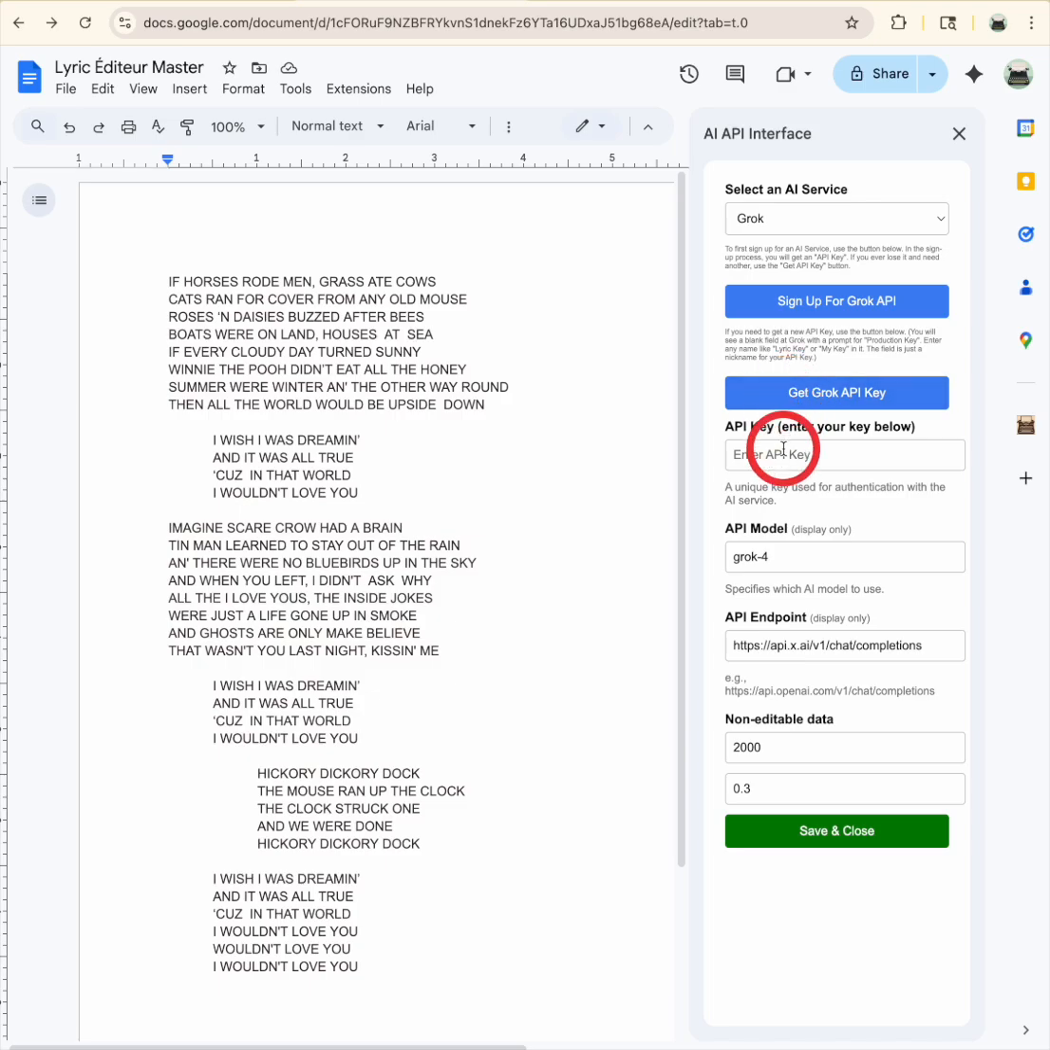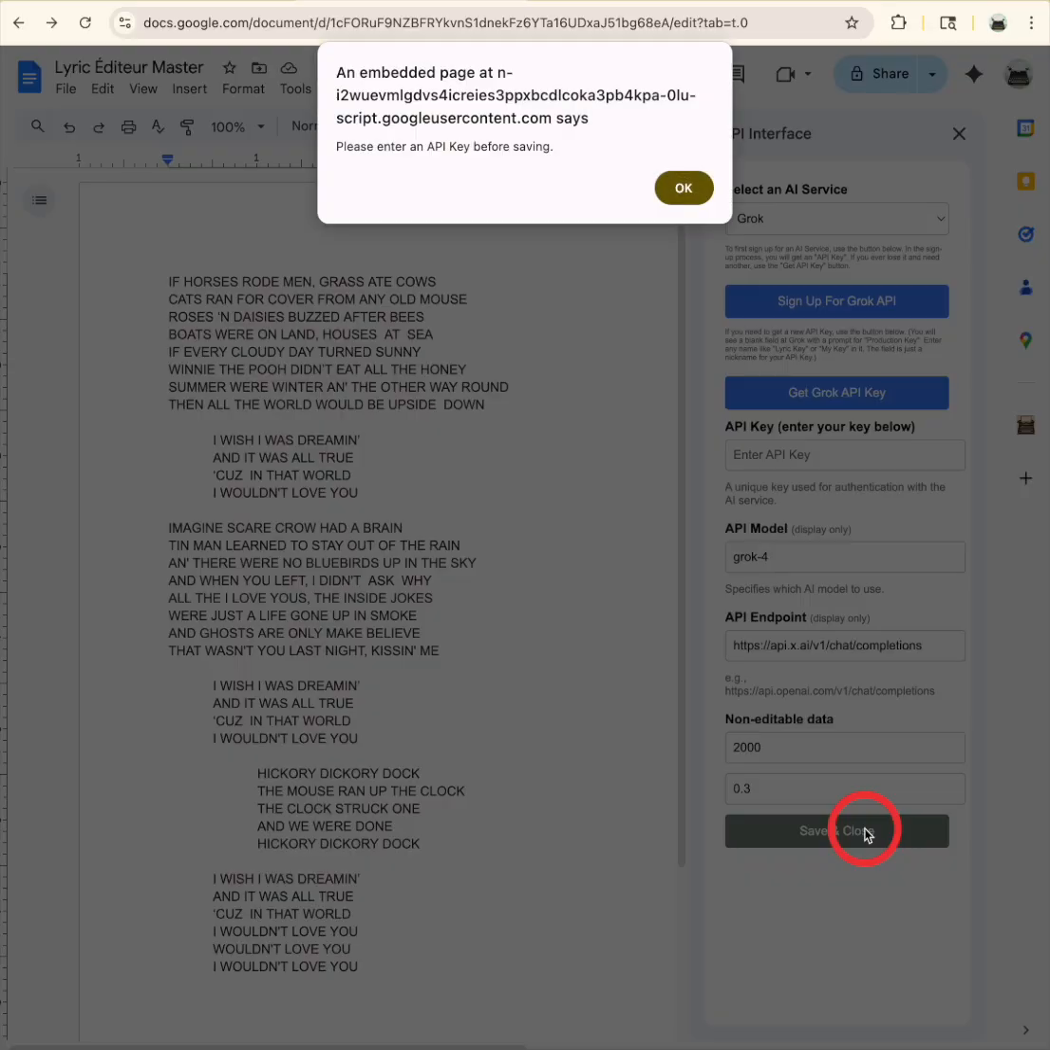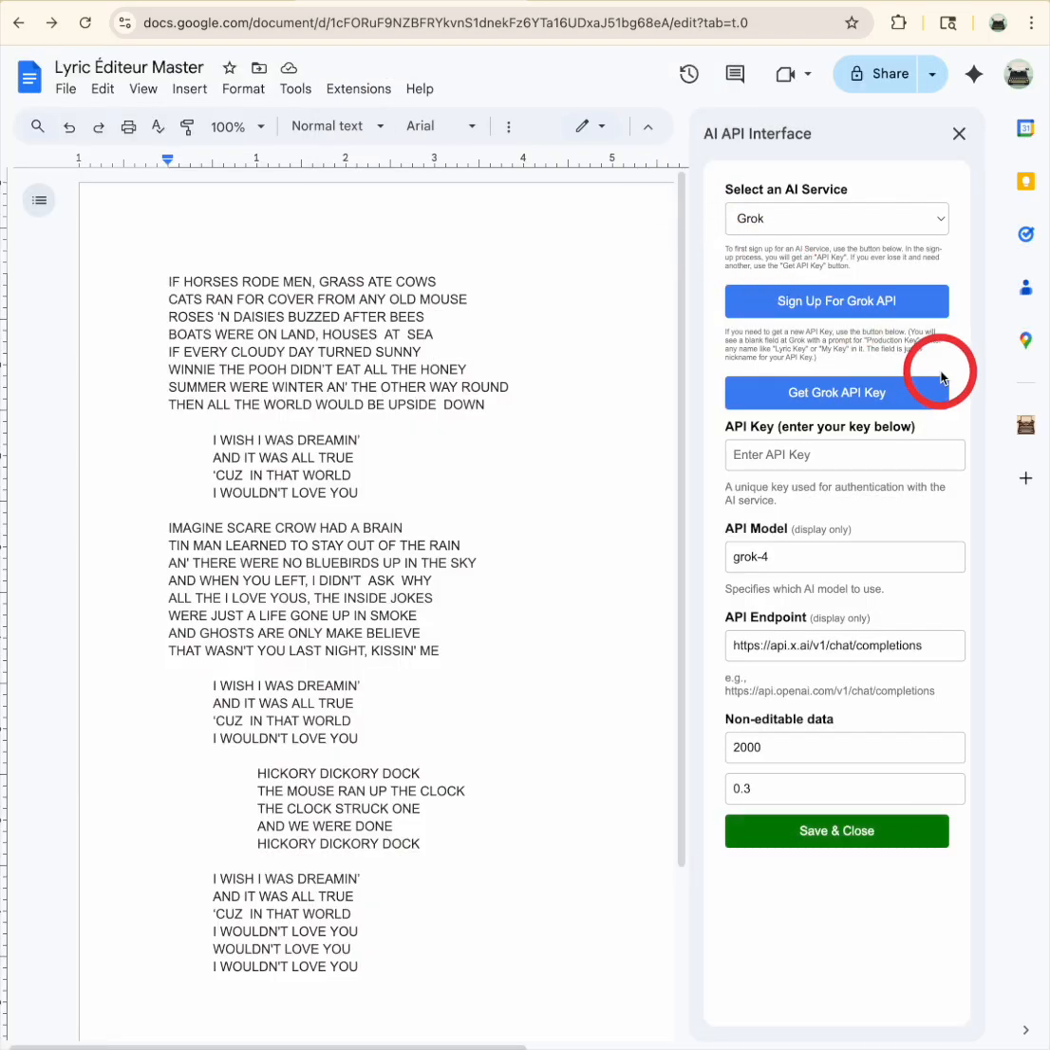So if you, for whatever reason, forget the key, you can just click this and get a new one and put it in here. So even if you lose it, you can get another one. Okay, so that's that. We're going to save and close here. So we didn't put a key in, and it's going to tell you. You'll see these kinds of warnings come up if there's something wrong. So we're going to just cancel out of this.